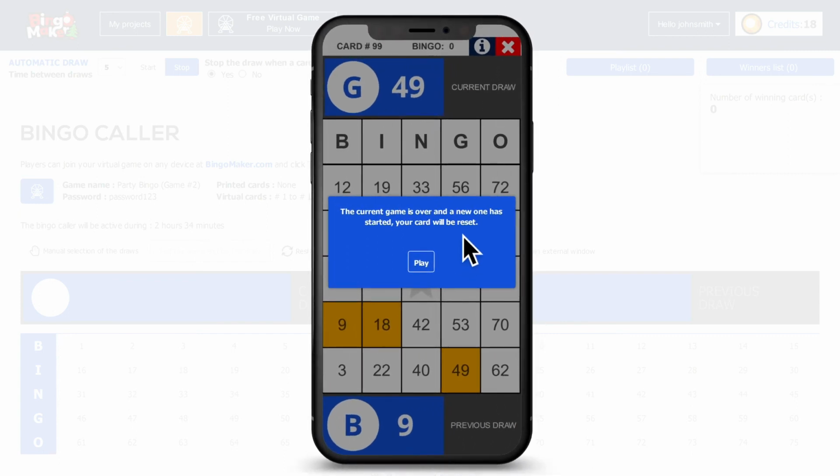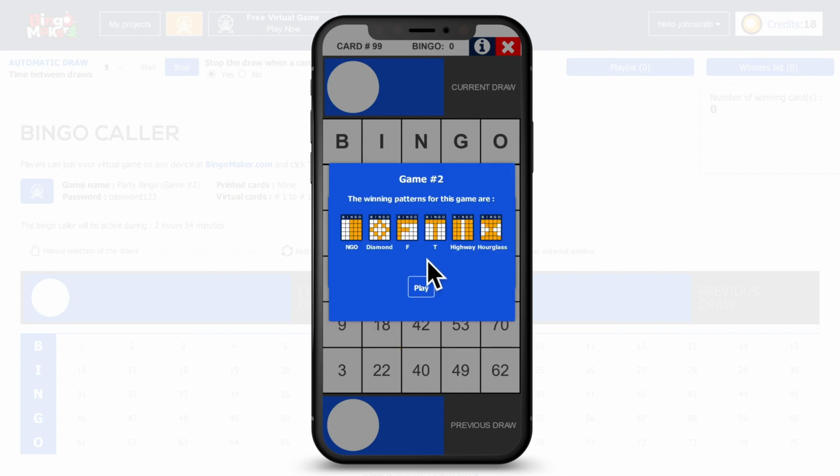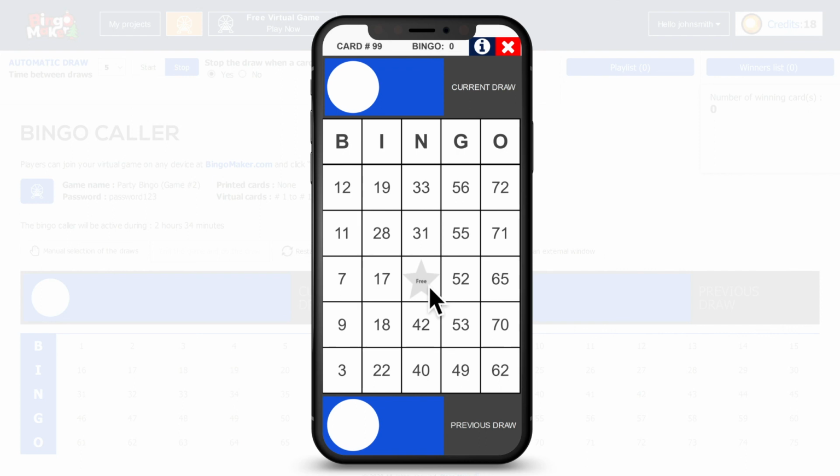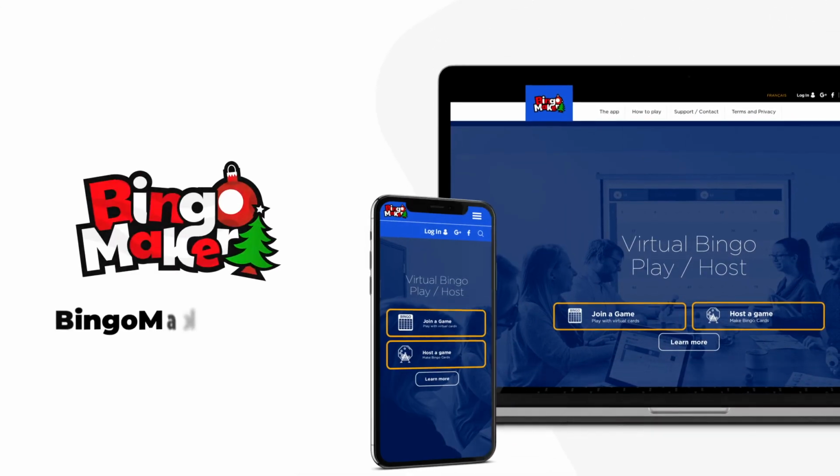To rejoin the game, they click Play. The card will be reset and a pop-up window will display the new patterns for this game. Continue to play until you have no prizes left to give to winners.